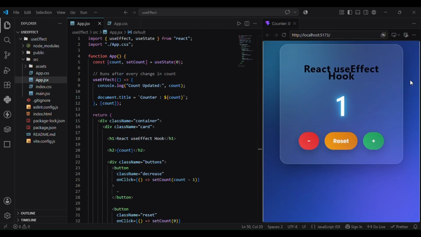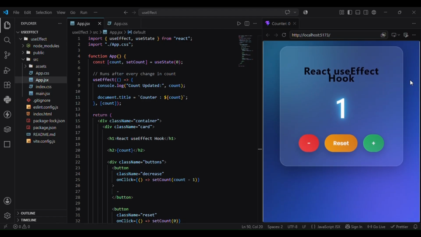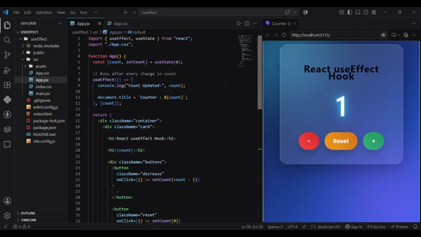So this is how my UI is looking after adding the CSS. I'm not going to waste time typing CSS over here, but this is how my component is looking.